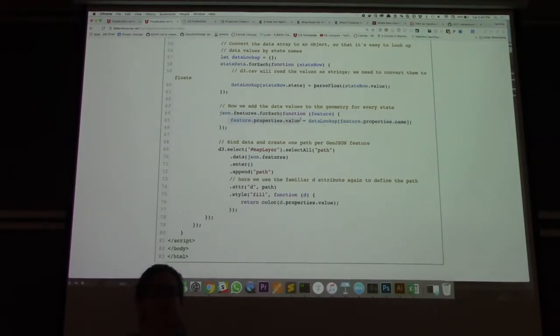Remember how we were talking about how features really are just geometry objects that have this extra property thing? We can add anything. So here we're adding the property. In this case, we just call it value, but it could be a nicer name as well. And we fill that in with the data lookup, the feature property's name. Does this make sense to everybody in this room?